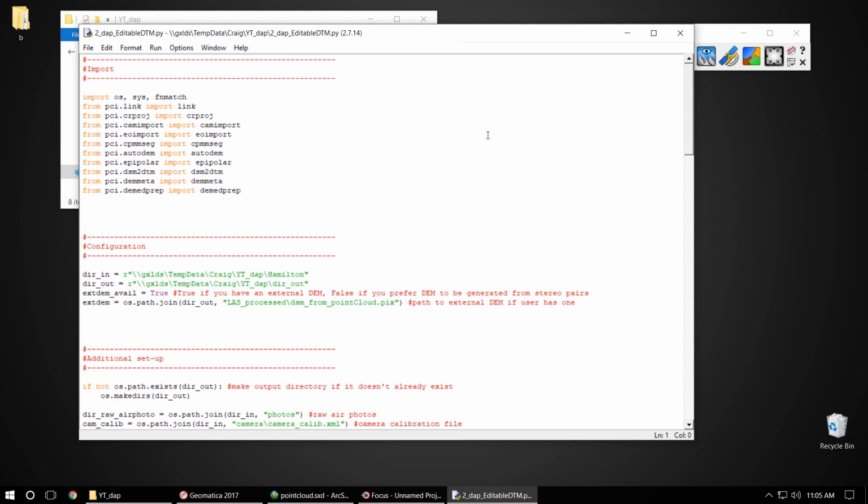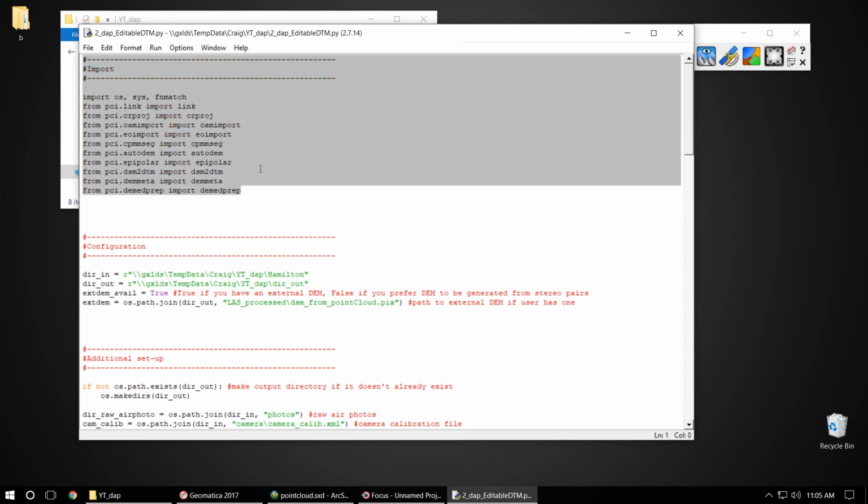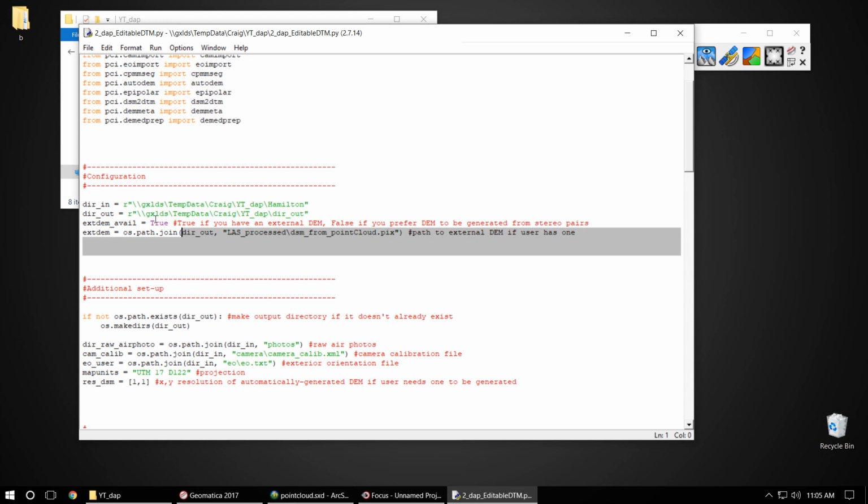So this will be the main script involved in the workflow that incorporates your existing DEMs and carries out most of the steps in the digital aerial photogrammetry workflow. So we start off with a variety of import steps, which are carried out automatically. Then we have a brief configuration section. In this section, you'll have to specify your input directory, where your raw air photos exist, where your exterior orientation is, and where your camera calibration file is. Then you'll have to specify an output directory, which will be where all the results are written to.